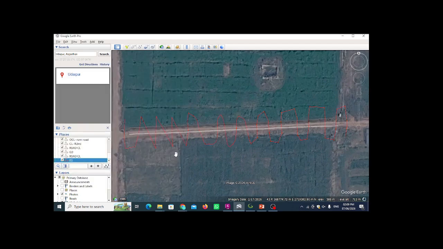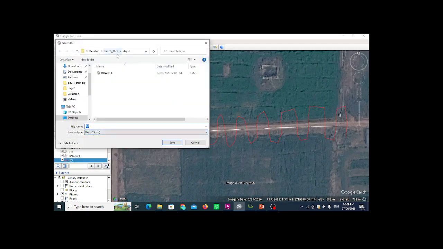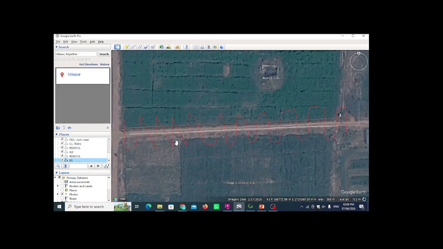Now we have the EG. Again, we save this file as a KMZ in our batch day 2 folder as EG, and we save this. Okay, so now we have the line and the existing ground data, but in the form of a KMZ file.